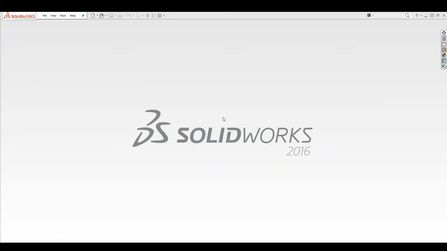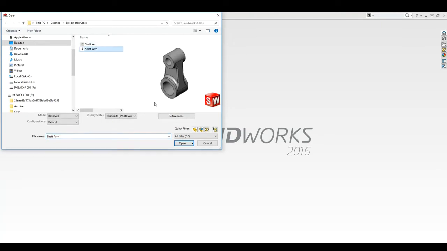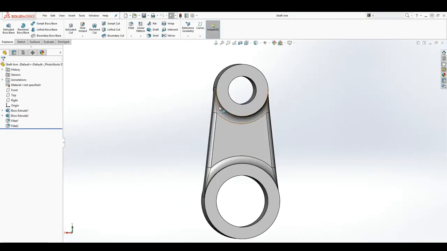Hello, in this lecture we'll be talking about how to control your model in SolidWorks. So let's open back the shaft arm that we previously opened. So now you have your shaft arm open. There are a few ways to control it. Personally, I just use my mouse to control it.